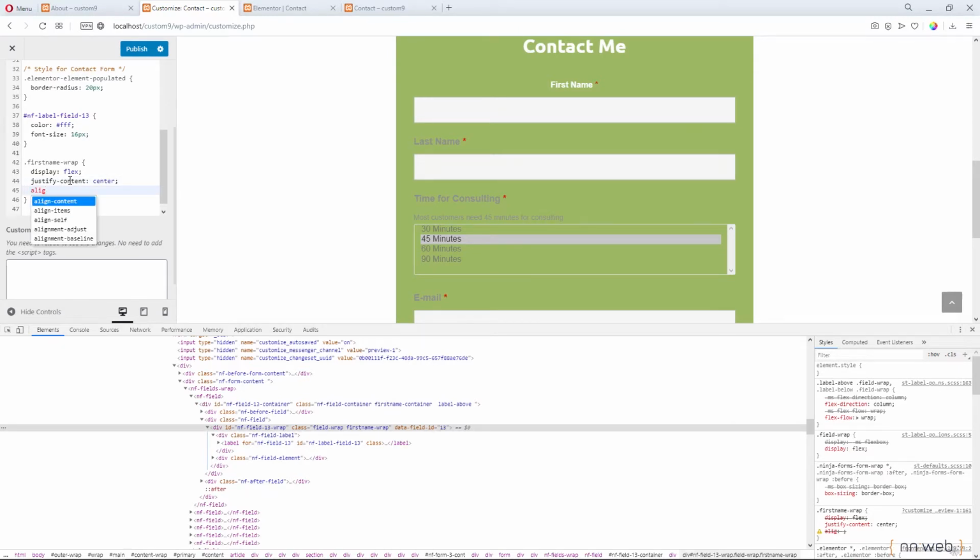Okay, now let's add align items to center and text align. This is a self-explanatory property, but we need it to center text on mobile view. I forgot to mention that our form will be mobile responsive, mobile ready. Okay, and this is the first name wrap. This is the center here.